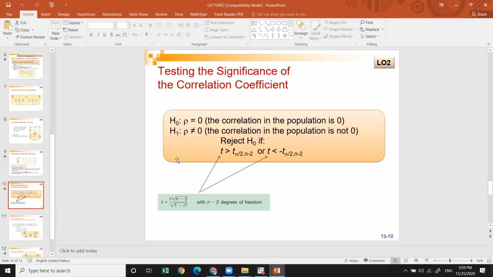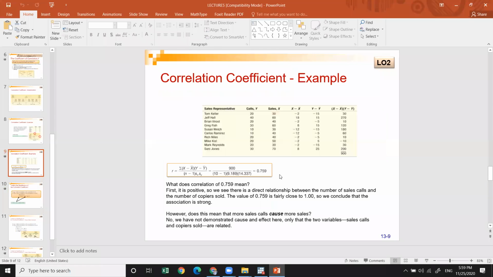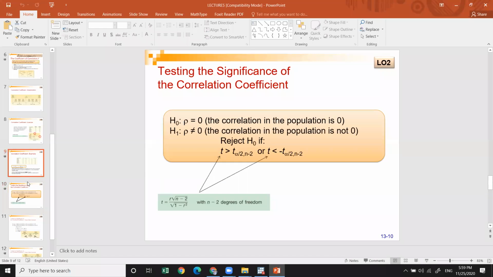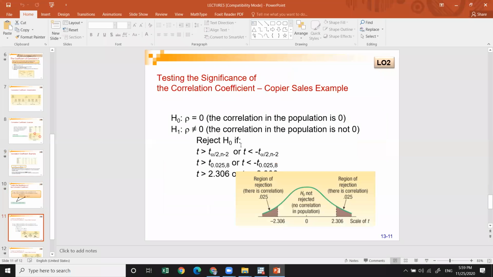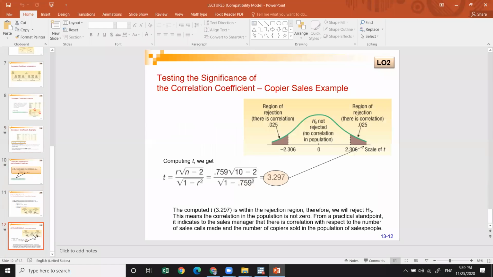So there's a null hypothesis and an alternative hypothesis. The null hypothesis says the correlation coefficient is equal to 0, which means that the correlation in the population is 0. So there is no correlation. If you fail to accept the alternative hypothesis and you accept the null hypothesis, you will say that there is no correlation, so the number you got here, 75%, is just by random. And it's testing correlation.